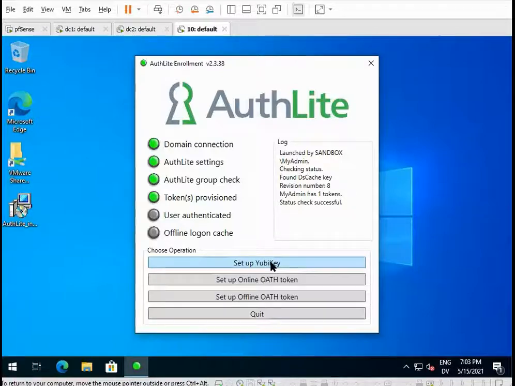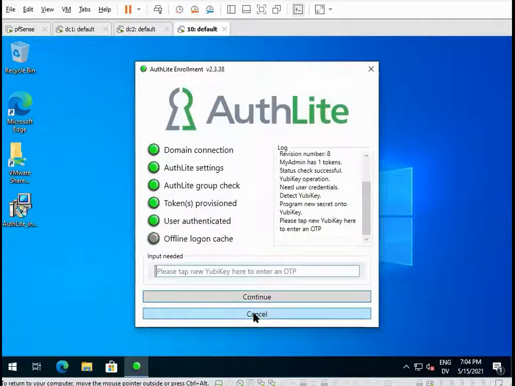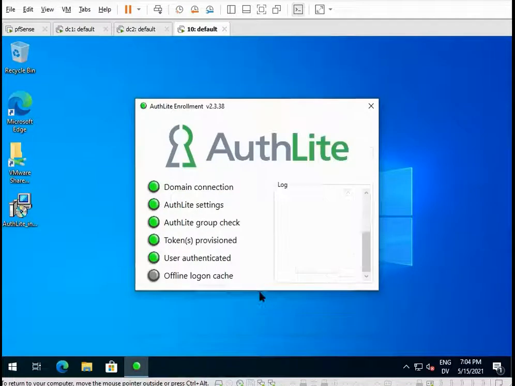So I've got the hardware plugged in, and in order to set up, it wants me to type in my password and my existing one-time code for my soft token. So I'll do what it asks me here. I have to prove who I am before I can provision additional tokens as myself. Okay, now it says, please tap the YubiKey. And then I'll click continue.